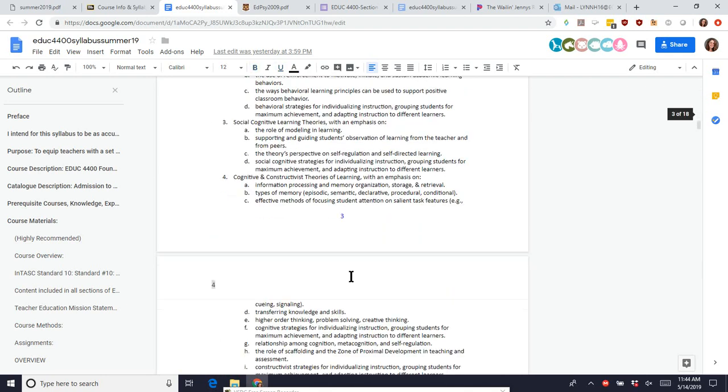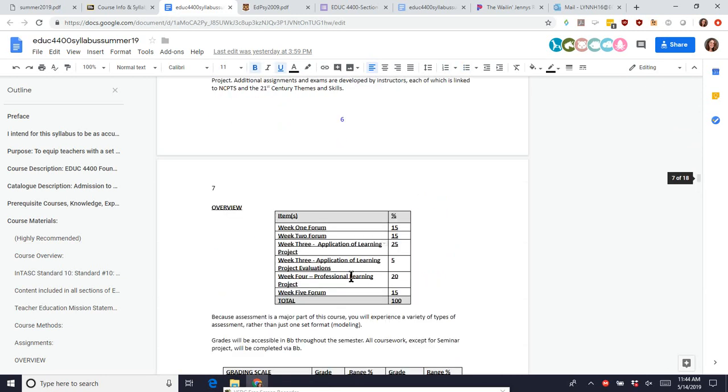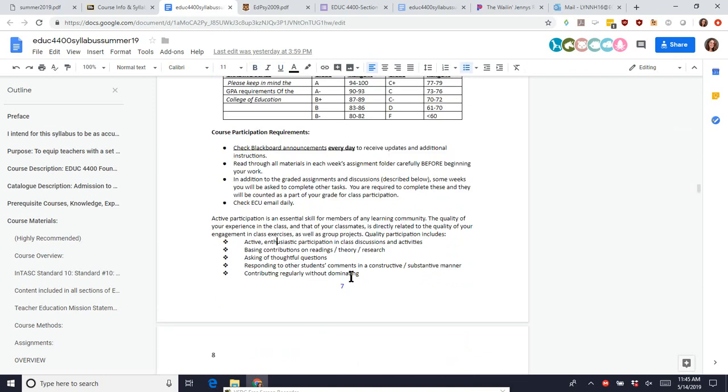Back to the syllabus. It goes on to talk about the standard set that the class meets and the assignments. So we have 5 weeks of assignments. They're going to be a combination of forums and projects. I will be talking to you more about the week 3 and week 4 projects. I will be previewing them probably next week. I don't want to do that this week because you're already getting a lot of information.